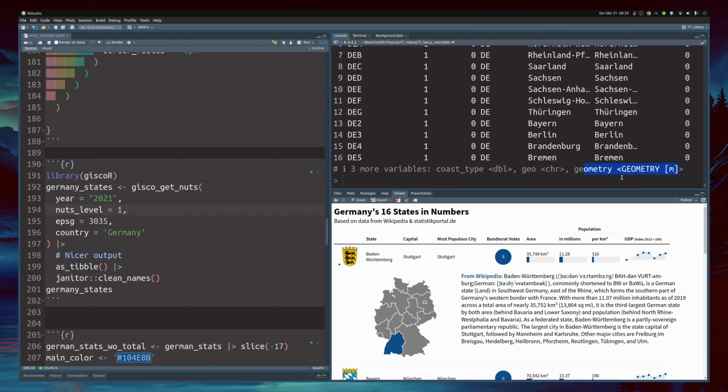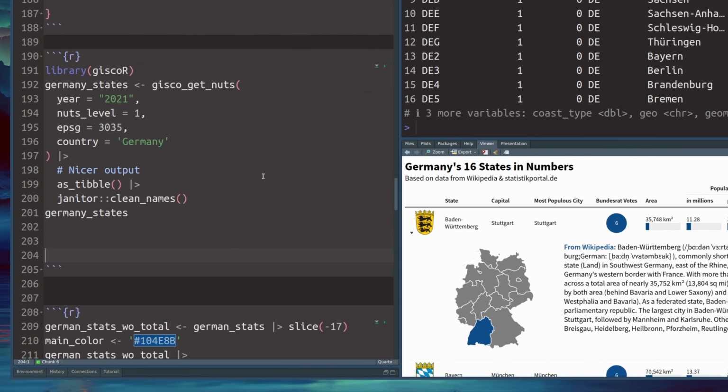And with this geometry column, we can use ggplot to create a map like we have here. So really this giscoR package just gives us the data for the German states. And as I've said, if you want to have more information on all of this code here, all of that is documented in another video.